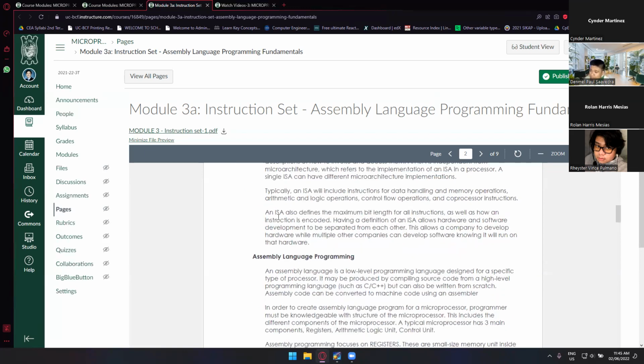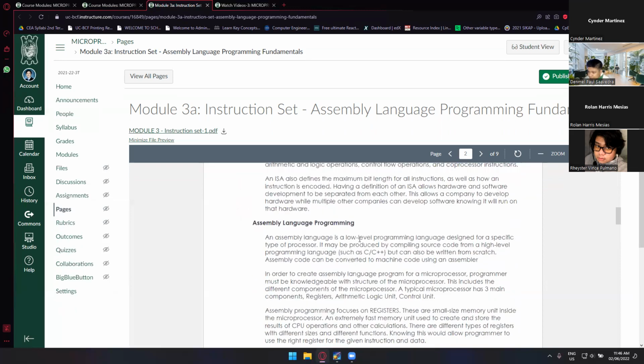Okay, so an ISA also defines the maximum bit length for all instructions as well as how an instruction is encoded. So having a definition of an ISA allows hardware and software development to be separated from each other. So this allows a company to develop hardware while multiple other companies can develop software, knowing it will run on that hardware. So basically, it's like a standard architecture for all of the hardware that is being created by different companies. So they already know that this will work, okay, because they're using the same architecture. Okay, so that's it for the ISA.